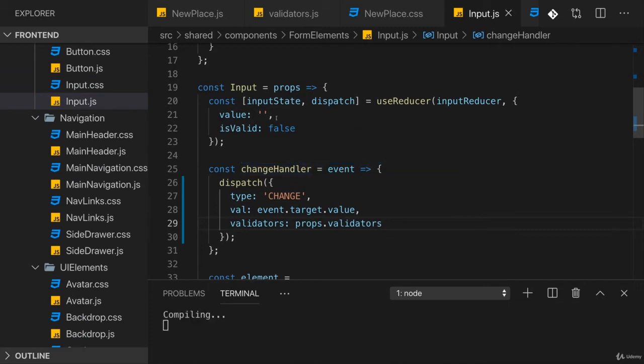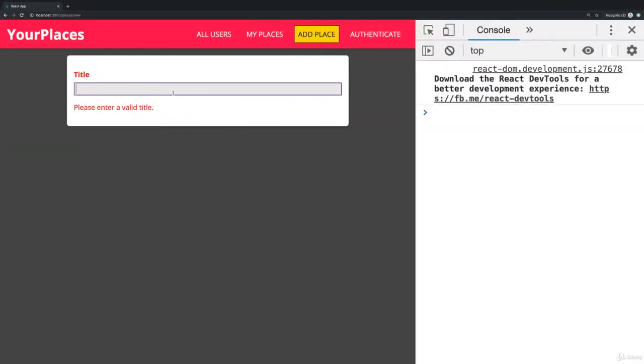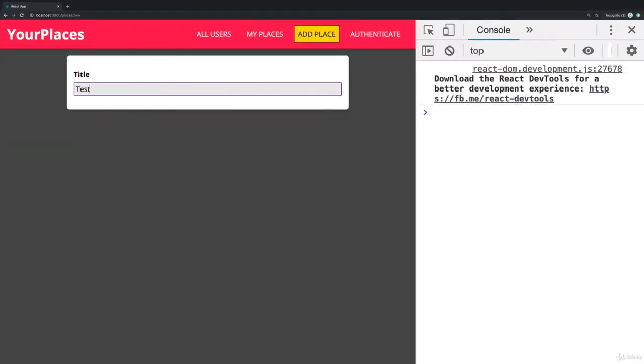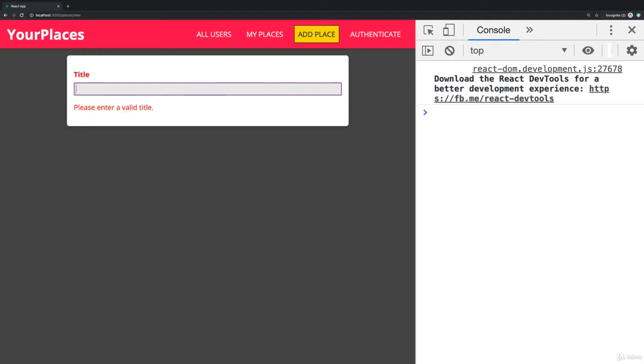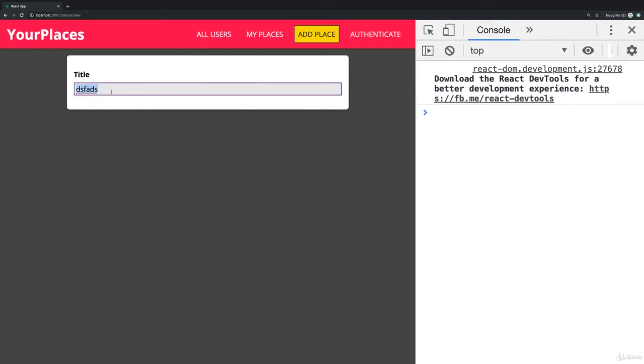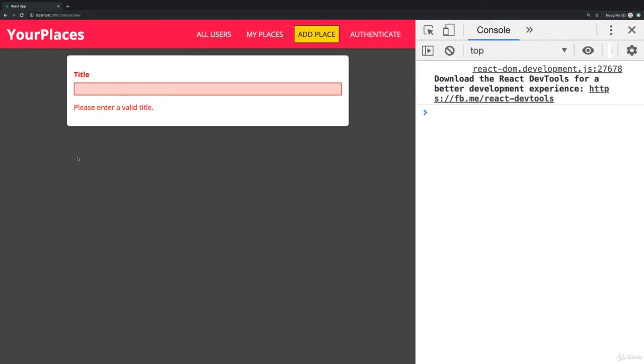And with that, if we now save this, we start in an invalid state. As soon as I enter something, it becomes valid. But if I then empty this again, it's invalid again. So now we have real validation here for this field, which updates with every keystroke. And that's, of course, exactly what we want.